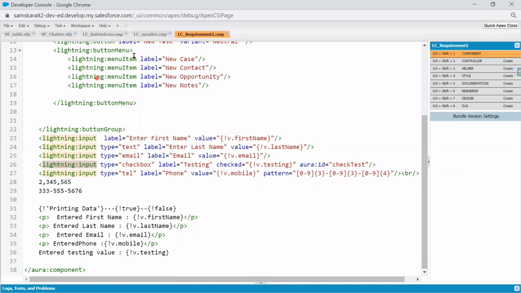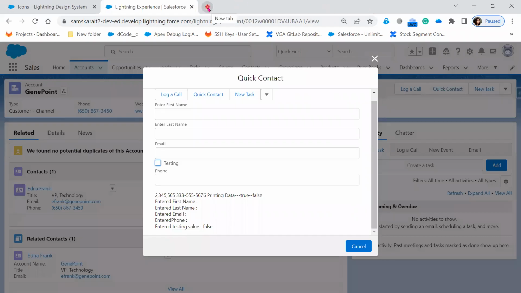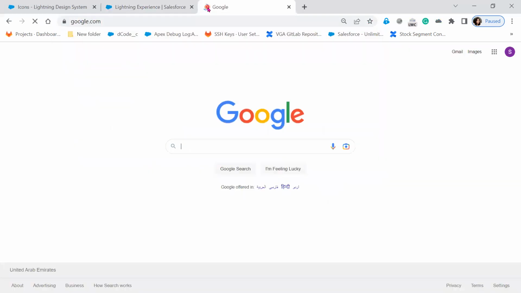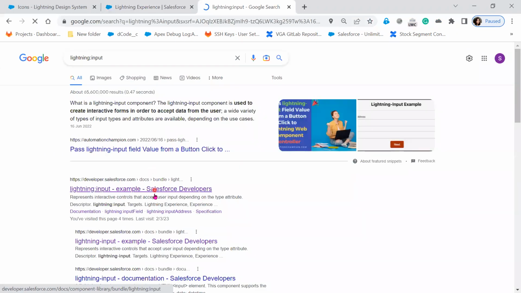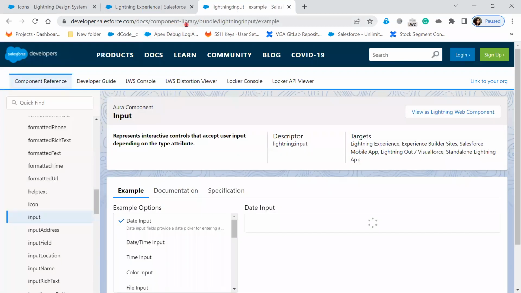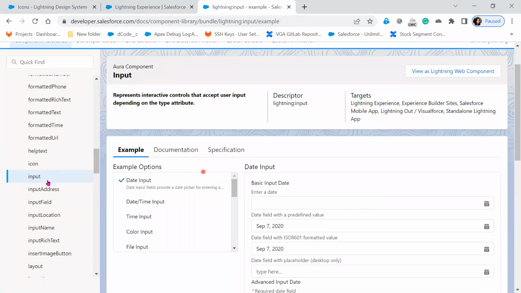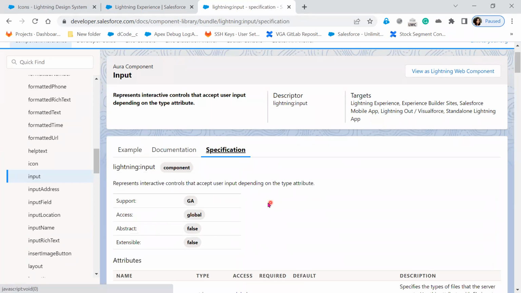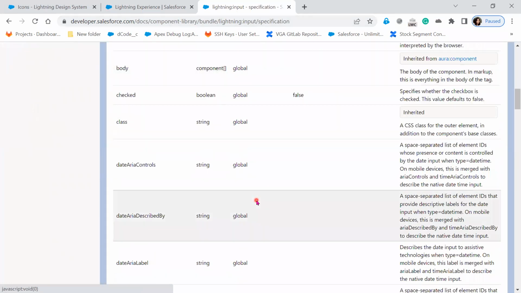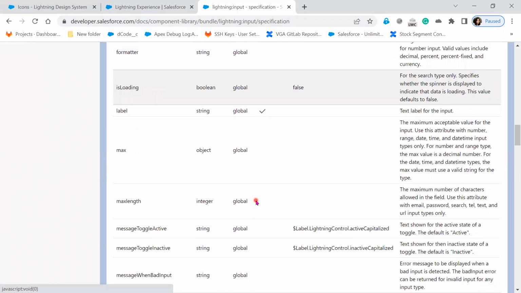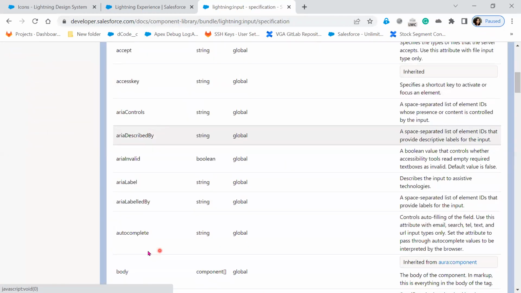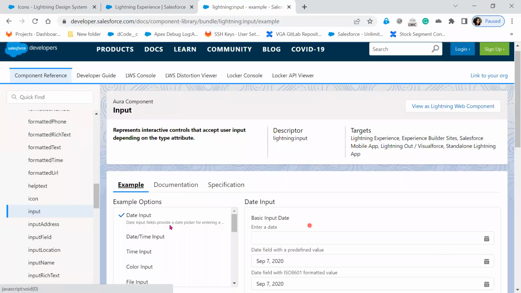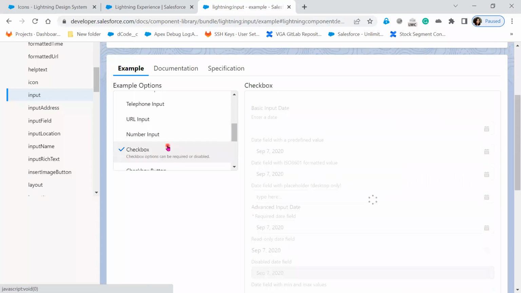How do I know that? So go to the Lightning component library. Or else, if you search with this, you will be able to go. Yeah, component library. So here we have a Lightning input specification. If you go to the specification, then you will see here it's not showing anything checked. Now what I need to do, I need to change my Lightning input to checkbox.